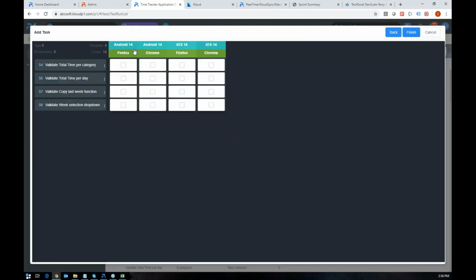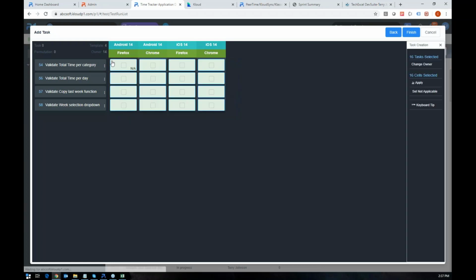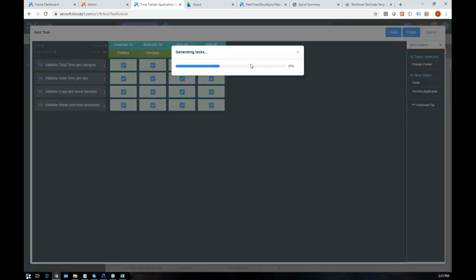And essentially, this is what the grid is. It's a visual representation of everything you're going to be testing. In this particular case, I want to test against Android and iOS with the following browsers. So it's very visual. I can select all of these items, or I can just pick a single column of things I want to test, and then I hit apply. When I hit finish, the task will be generated.